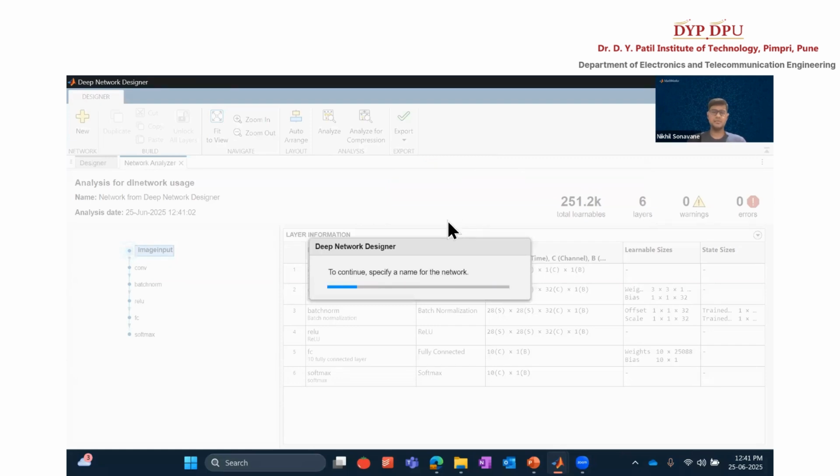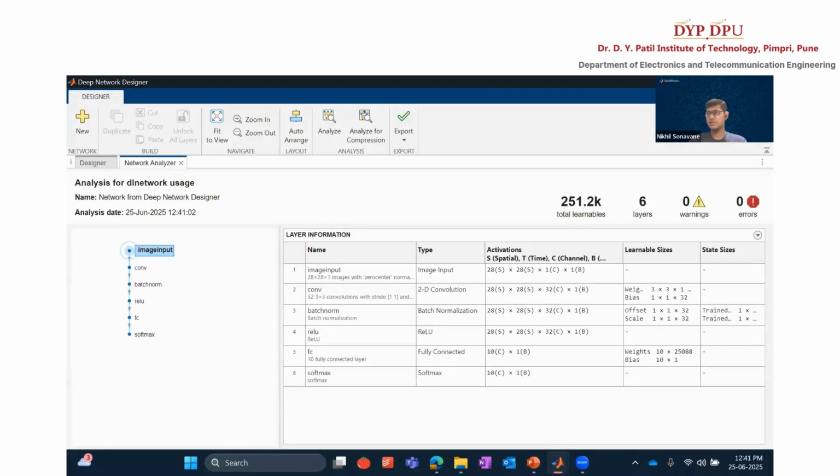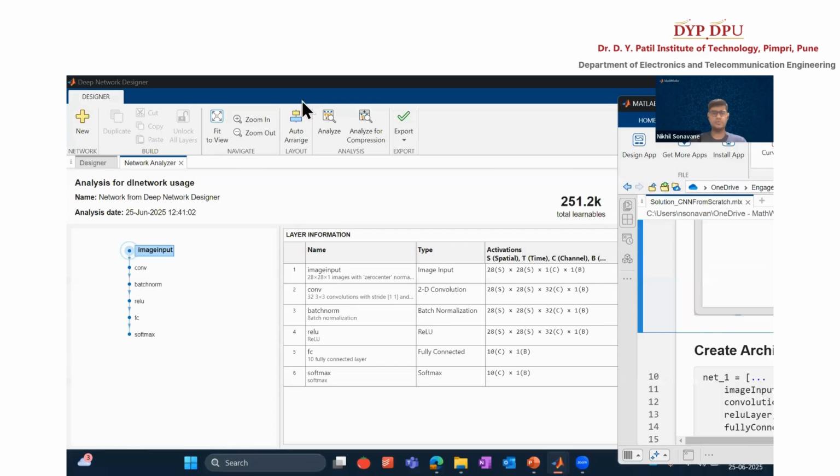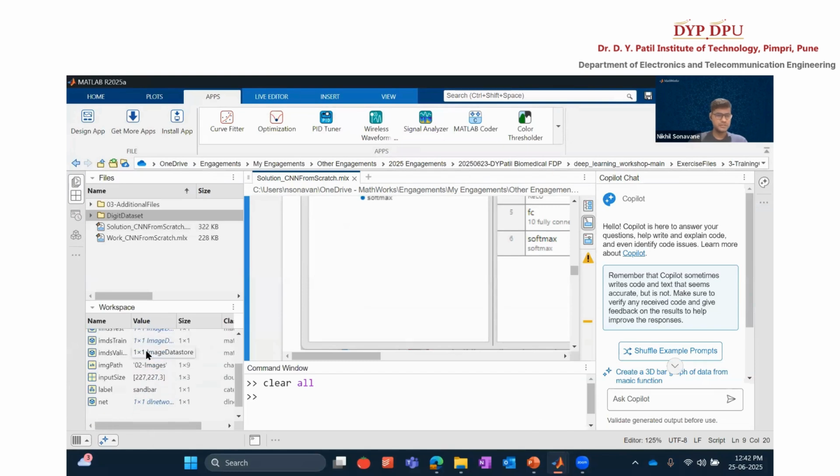It will ask me what name I want to give this network. I'll just keep the default, net_1, and click OK. It is showing that the network is exported to the workspace. Now let's go back to our MATLAB window and check whether it is there on the workspace. You can see that there is net_1, and this is my network that is created.